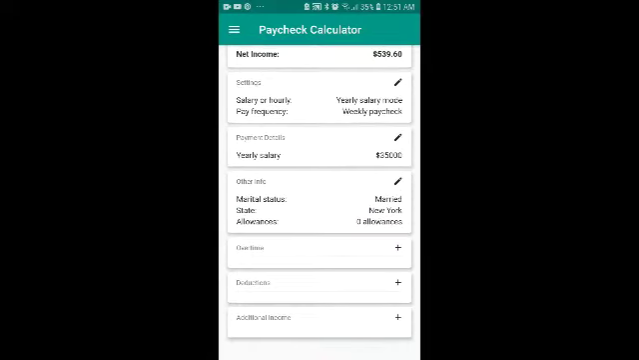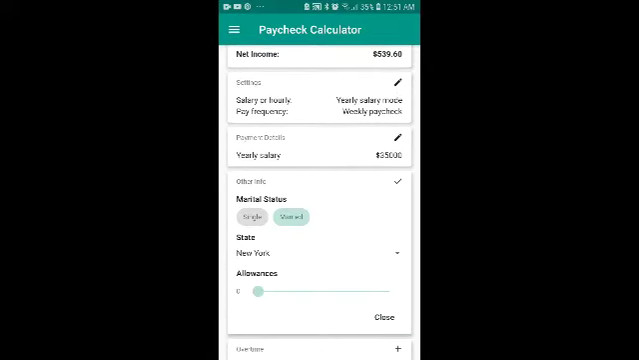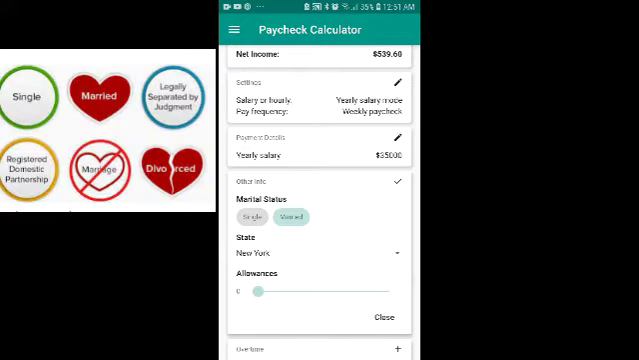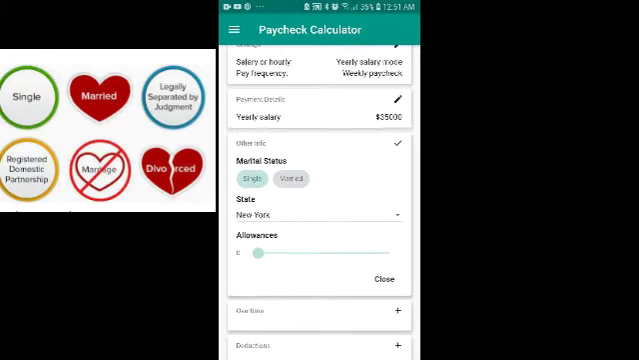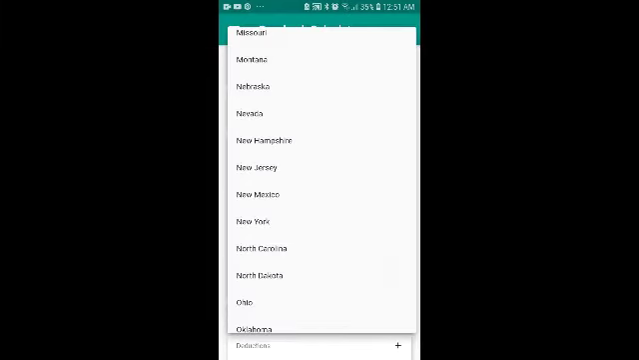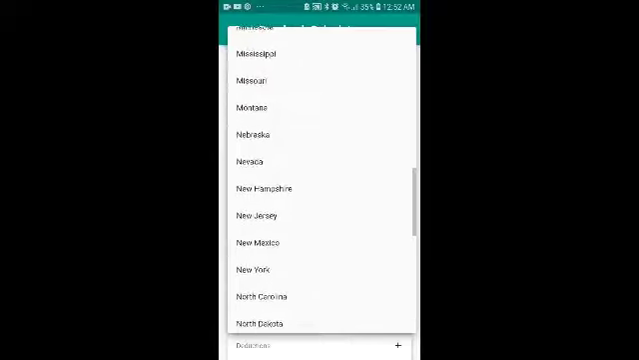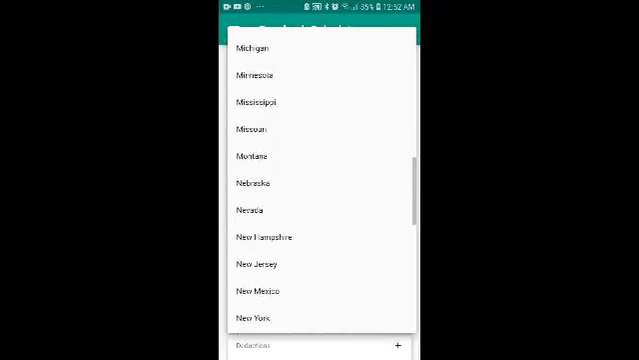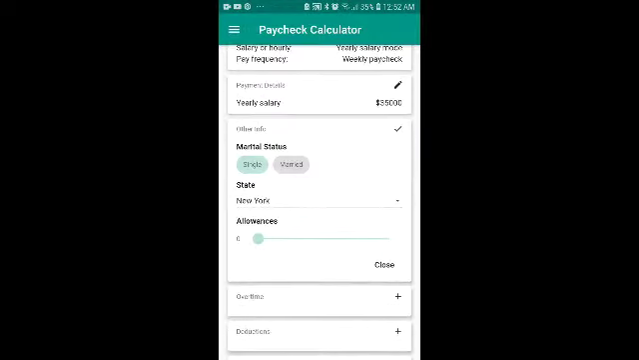Okay, so this section is your marital status. So if you are not married, then you're single. So we're just going to put single. And for the state, you can choose the state that you live in. So we're going to do New York.